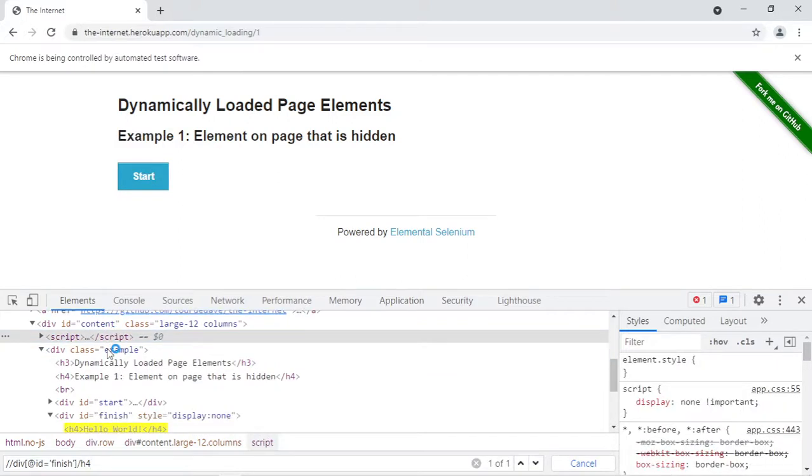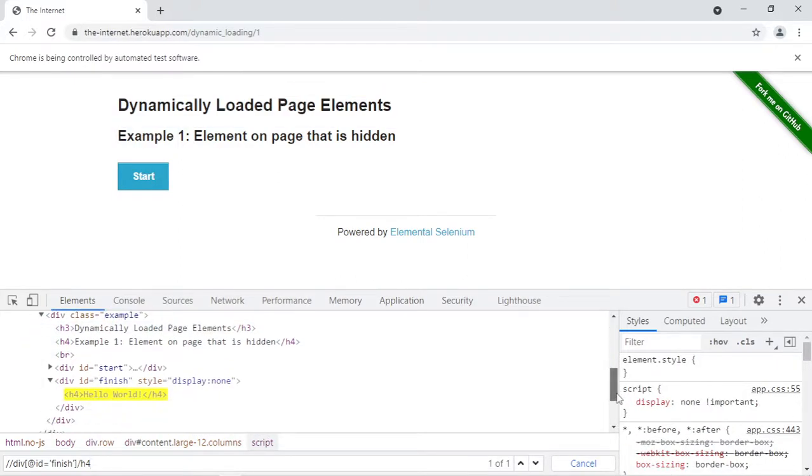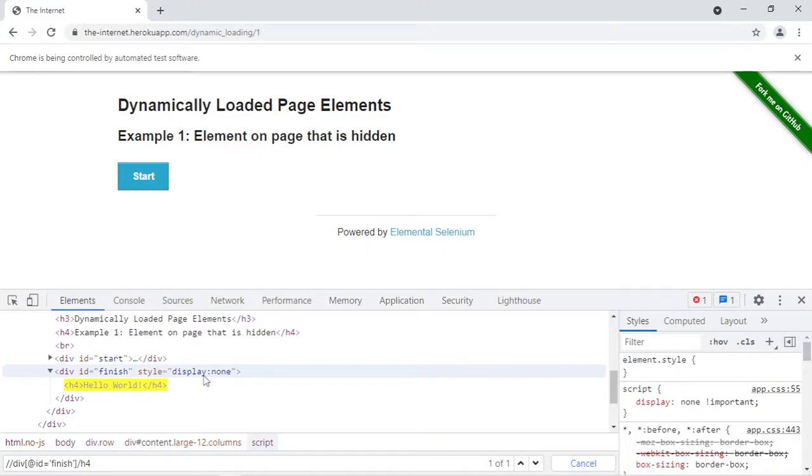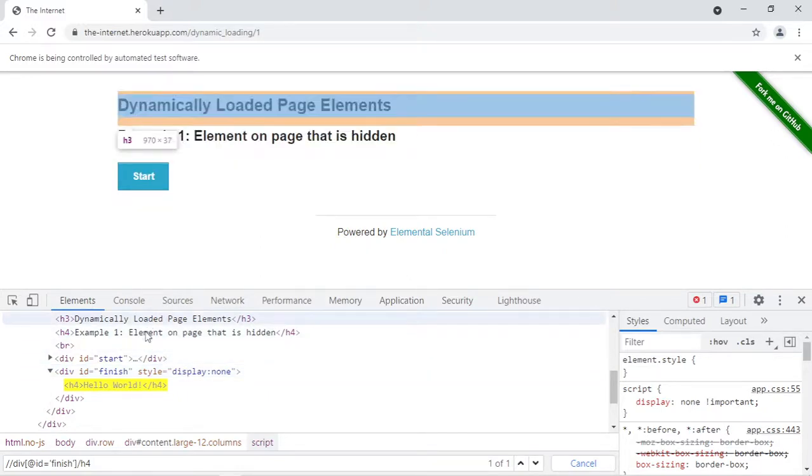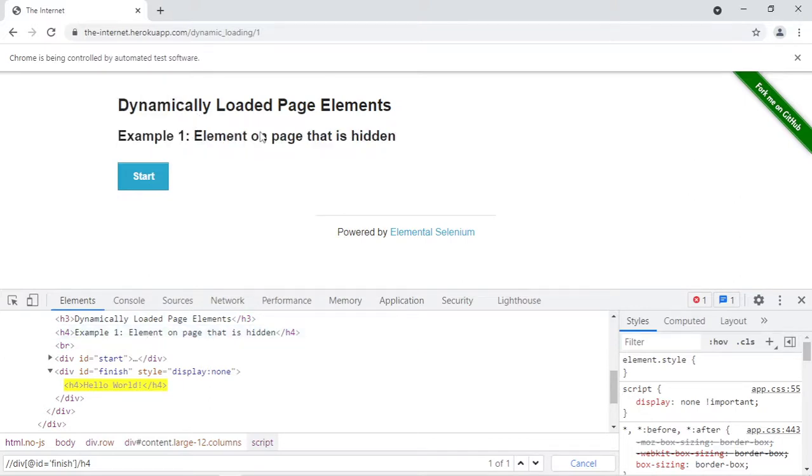as soon as I clicked the start button, right? As soon as I click the start button, display none means I think they have hidden the element. You can see here, this element is hidden. They have written it here as well. And you can see the style. It is display none. So basically, it is a hidden element.